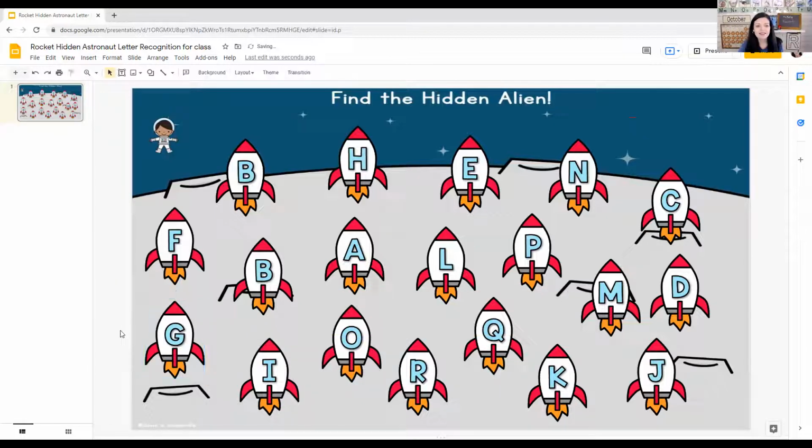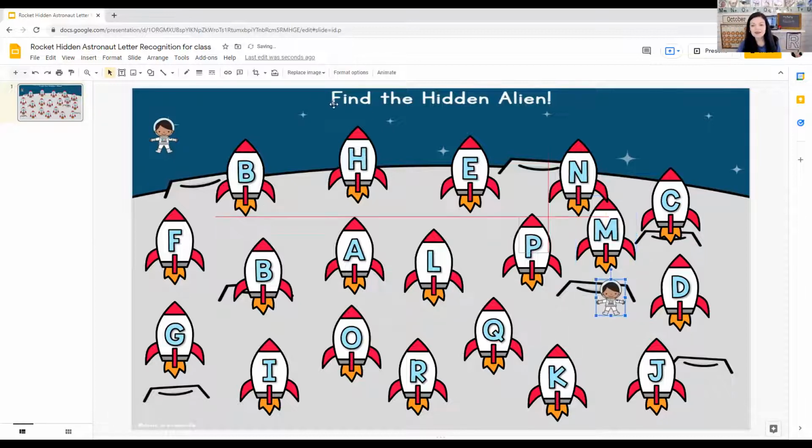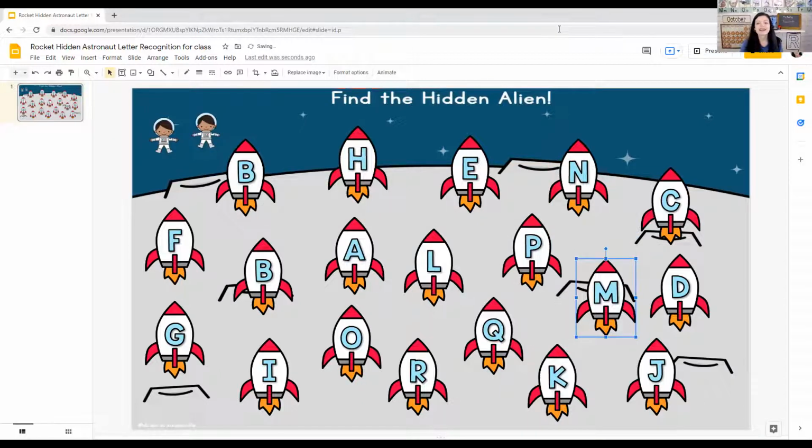Can you find the letter L? L. There's the L. No astronaut though. Can you find the letter M, like a mountain? M. There's letter M, and look, we found our other astronaut friend. Well, good job on letter recognition.